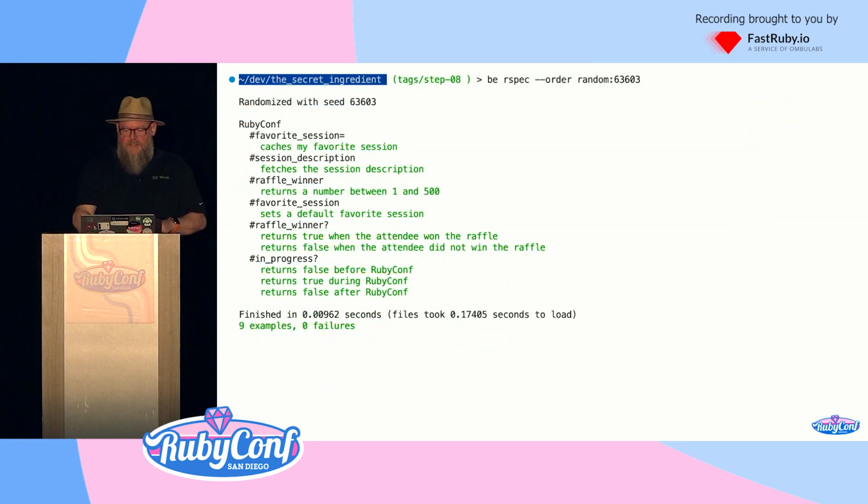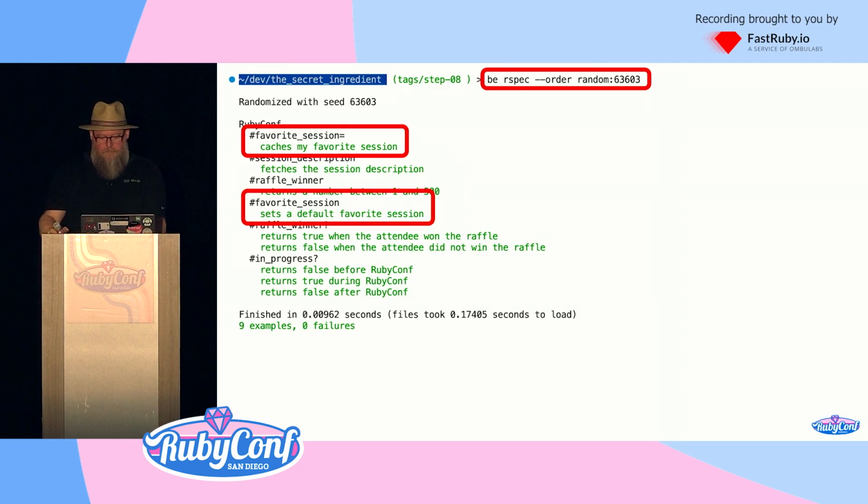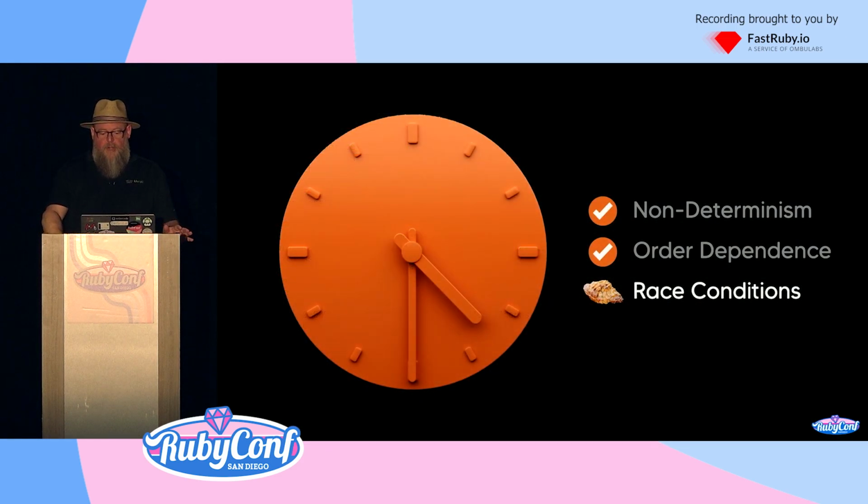So now I'm running the specs with the same randomized key or seed that caused them to fail in the first place. And now they pass even though the setter ran before the getter. Voila.